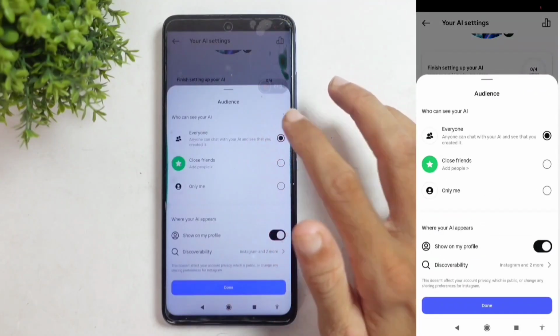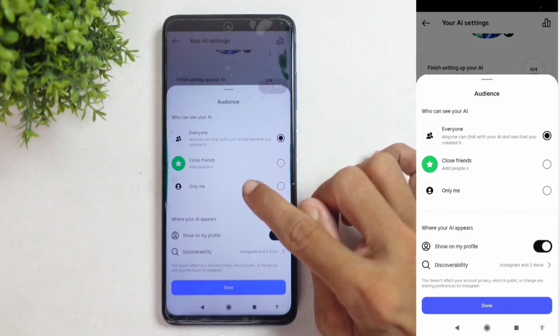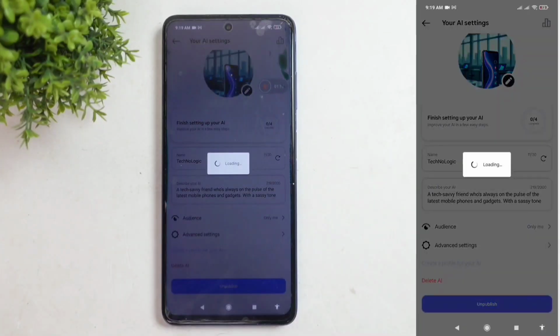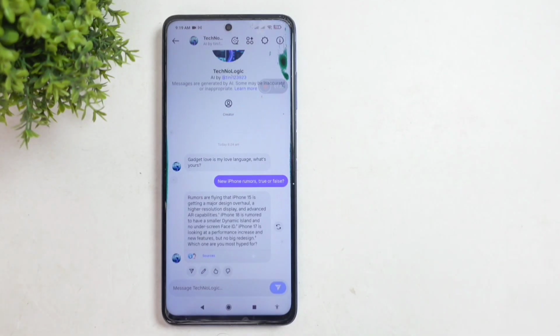By default, it's set to everyone, meaning anyone can use your AI. If you want it to be private, select Only Me. Then, hit the Done button and tap Unpublish. Once you do that, your AI will be unpublished. After that, only you can use this AI, others won't have access. That's how you can easily set your AI to private.